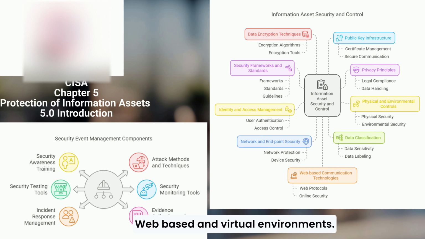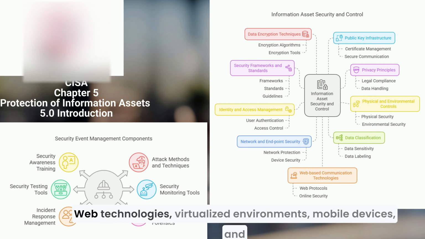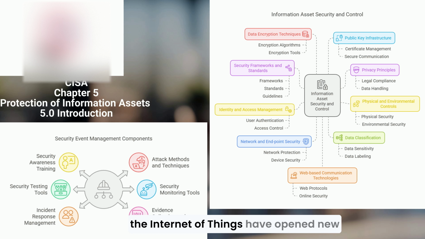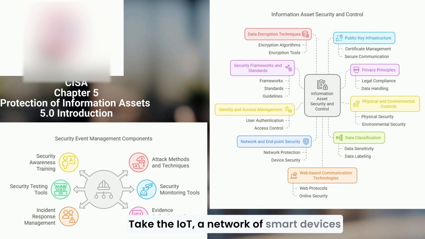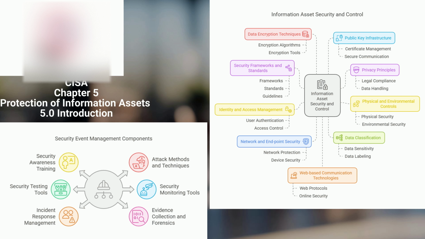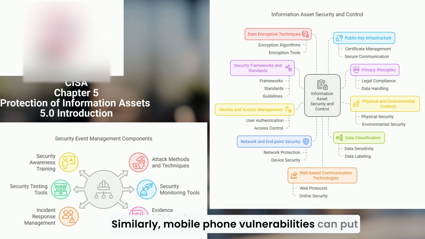Web-based and virtual environments, new avenues, new risks. Today, businesses run on interconnected systems. Web technologies, virtualized environments, mobile devices, and the Internet of Things, IoT, have opened new frontiers, but also new vulnerabilities. For each innovation, there are attackers devising ways to exploit it. Take the IoT, a network of smart devices that can be remotely controlled or monitored. While IoT has revolutionized industries, poorly secured devices create loopholes for cyber criminals to slip through. Similarly, mobile phone vulnerabilities can put an organization's entire network at risk.